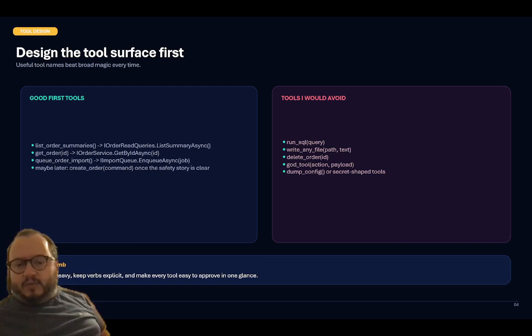What I do not want is a giant god tool or an arbitrary run SQL tool. I also do not want a write any file tool, a dump config tool, or a delete everything tool. Those make the demo look powerful, but they create a bad engineering story and a bad approval story.